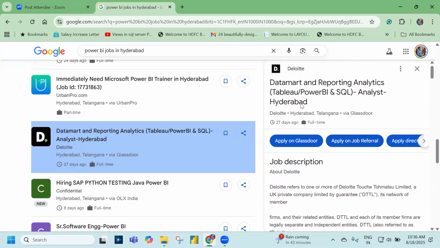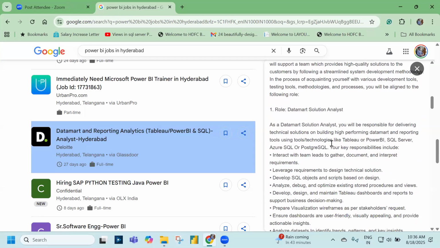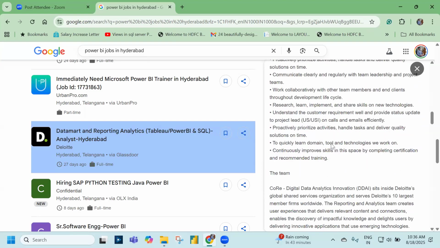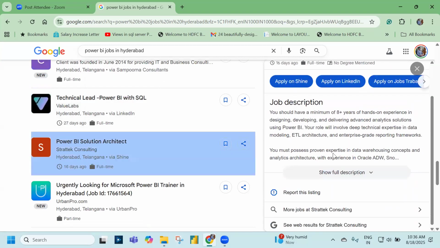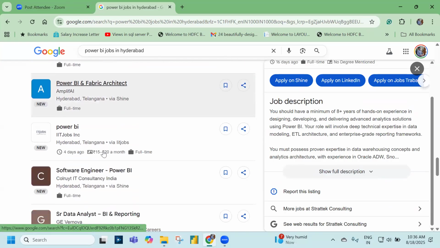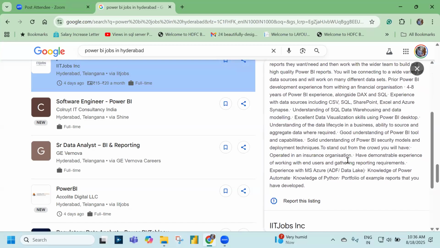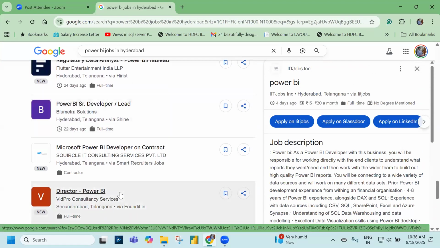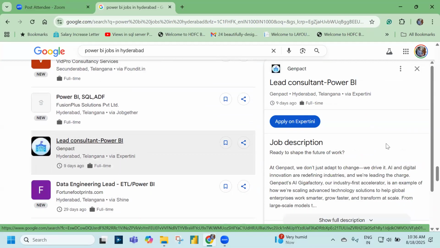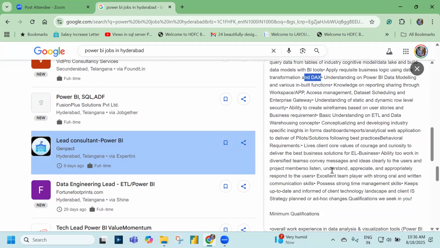Role is reporting analytics using Tableau or Power BI and SQL, right? Anyone is enough. If someone has a good idea about Tableau, they can easily do Power BI related things also. You can open anything there. Different companies, different roles. Entity data, Power BI architect, Power BI IIT job, you can open anything there. They definitely ask for SQL related things, Excel related things, and a few companies have started asking for certifications also. Power BI PL-300 certification. Lead consultant, Power BI, but definitely there will be DAX and SQL, right?